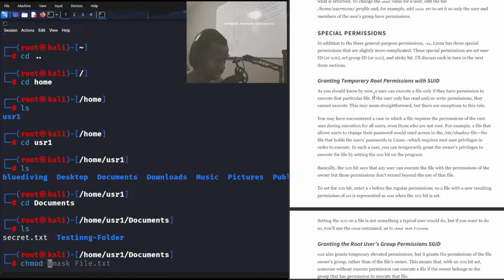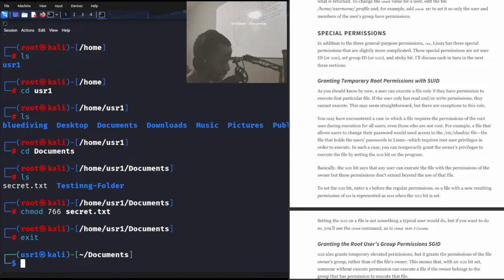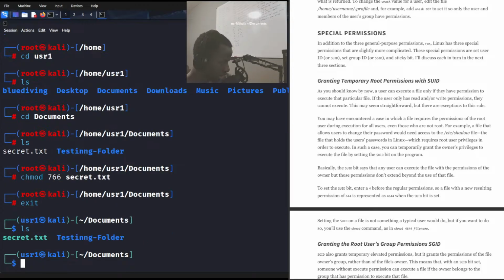Let's do 7. Oh, sorry. Let's do 7 5 5, right? Not 5. Read and write. 7 6 6. Okay, let's do that on secret.txt. Okay. All right, now let's exit out of this. Okay, ls secret, and now it shows. So now it has green text.